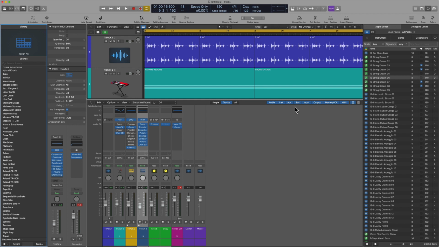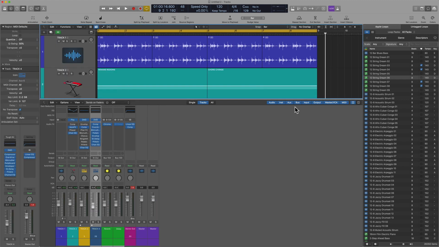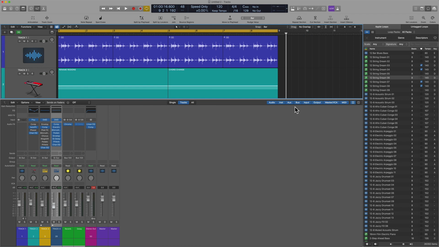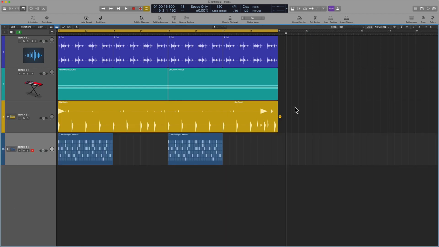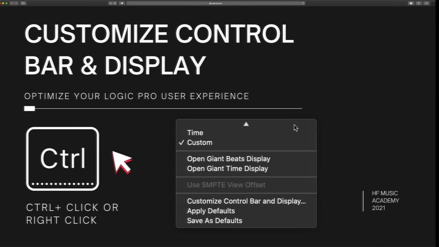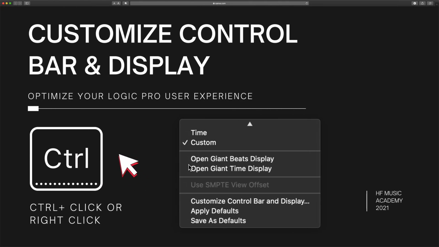So if your screen ever looks like this, do me a favor. Learn the most basic key commands: Y for the library, I for the inspector, X for the mixer, and O for the Apple Loop browser. So we're going to start there. I want you to do those two things. I really do think that they will make a big difference.